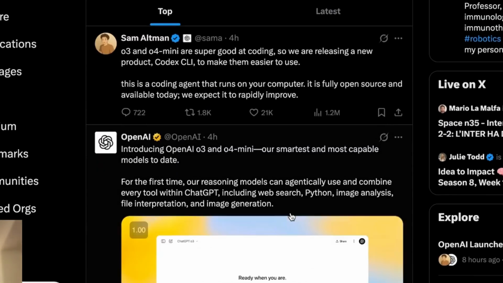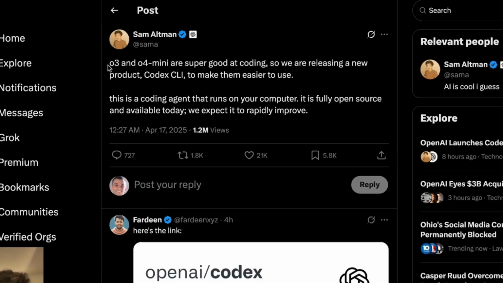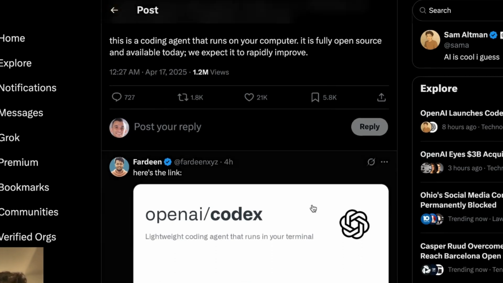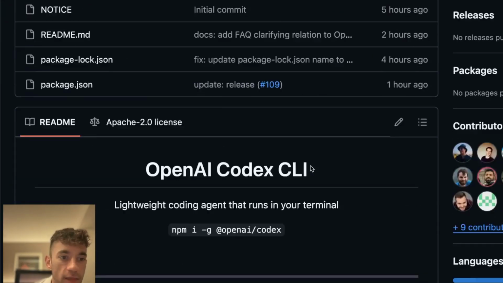Let's see what's happening. Sam Altman, as CEO of OpenAI, actually said o4-mini are super good at coding, so we are releasing a new product, Codex CLI, to make them easier to use. This is a coding agent that runs on your computer. It is fully open source and available today. We expect it to rapidly improve. Here's a link, and you can get that on GitHub.